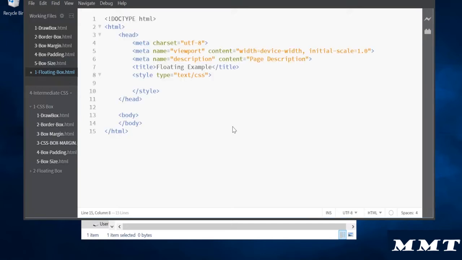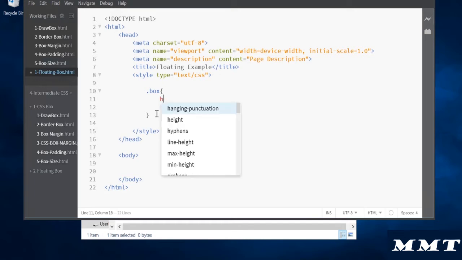Okay, so I'm going to add the boilerplate here. So here's the boilerplate. What we're going to do is define a box. We'll create multiple boxes and then we're going to see what properties you can use to float the boxes, which is called moving the box.